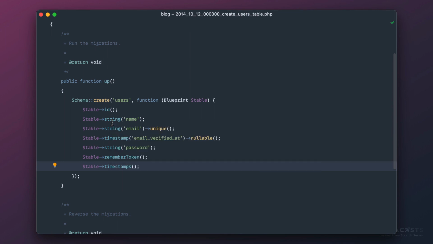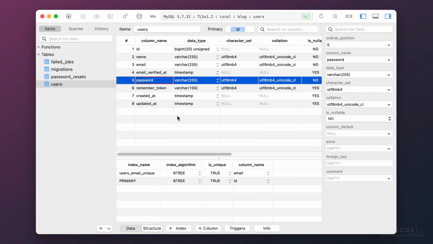If you need to create a string column, then you call the string method and you give it a name. So what if instead of name, maybe we want this to be username? Well, of course, if I switch back to Table Plus, it doesn't magically update. We still have to run a command to reflect that change.